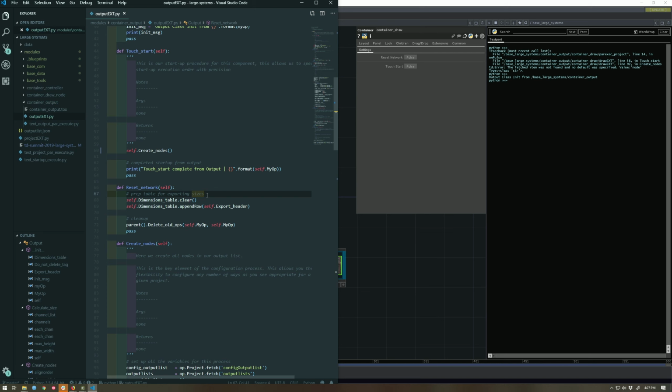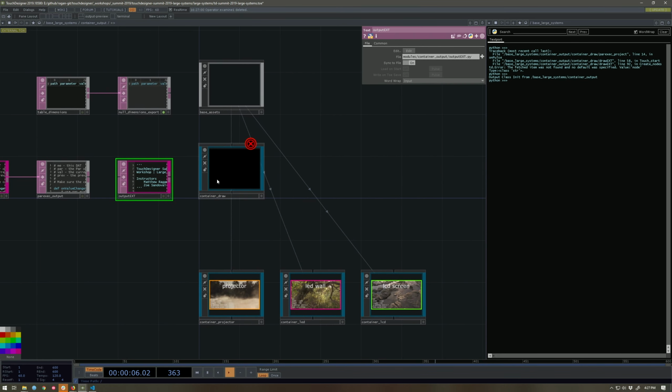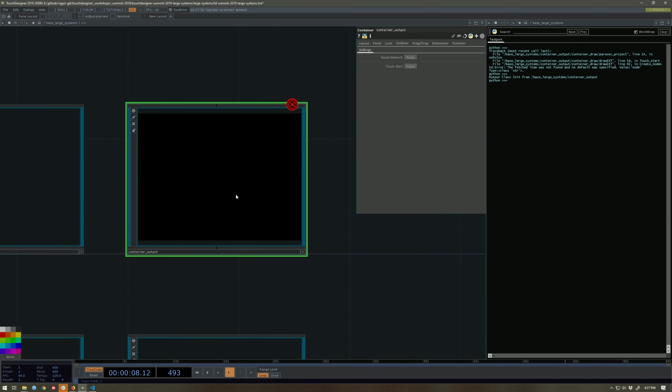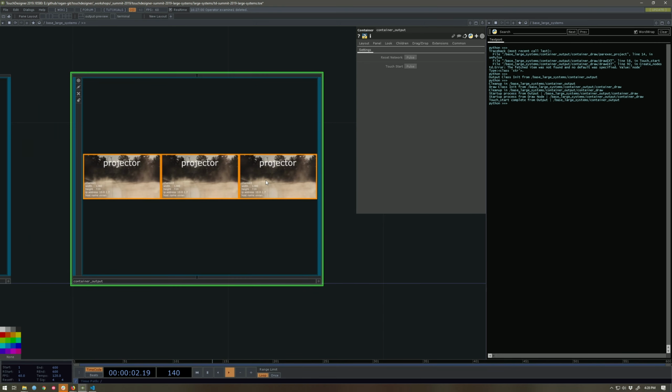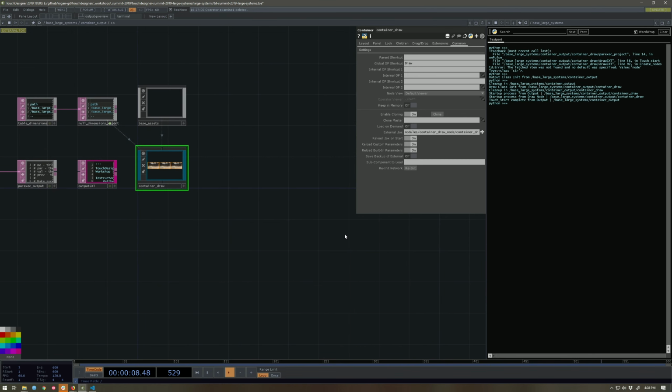Let's Control S, save our output extension. Okay. Let's back up one layer. On our container output, let's hit touch start and see what happens. Get out of town. If we look inside, we'll see, sure enough, those blueprints we made were gone.